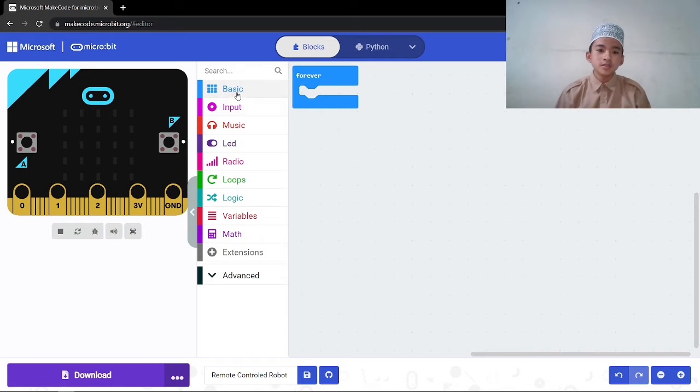And yeah, there's basic, input, music, LEDs, radio, loops, logic, variables, math, and extensions. And today in this tutorial, we are going to be adding some extensions from GitHub over here. And today we're just going to make some of the controls for the robot, like pressing up to go forward, left to go left, right to go right, pressing the down button to go backward, and then to spin right, spin left, and stuff like that. So we're just gonna do the basics of the robot first.